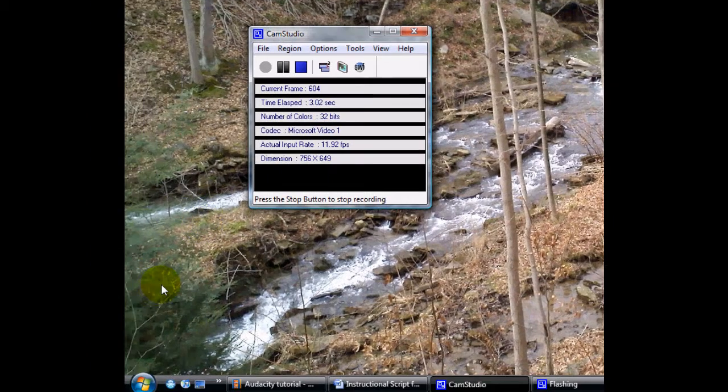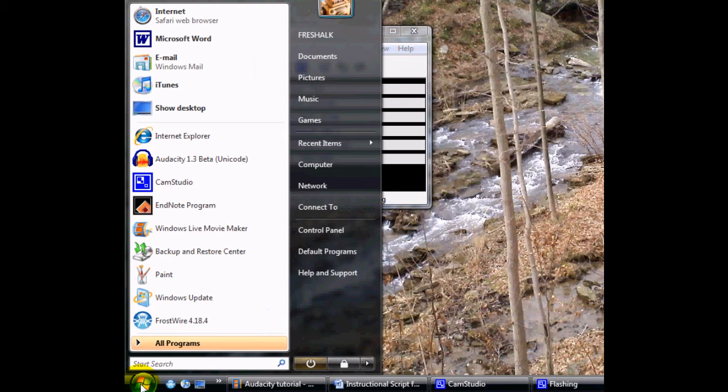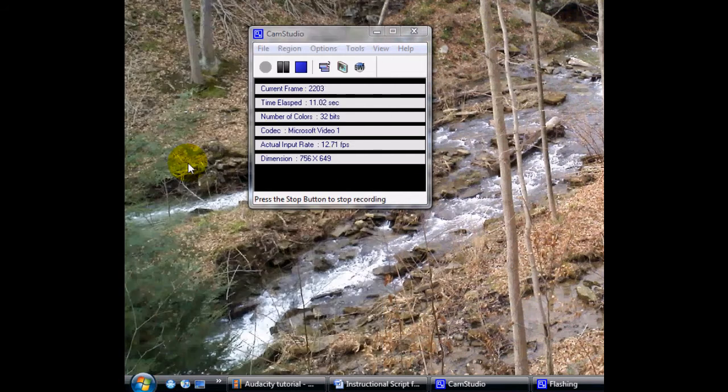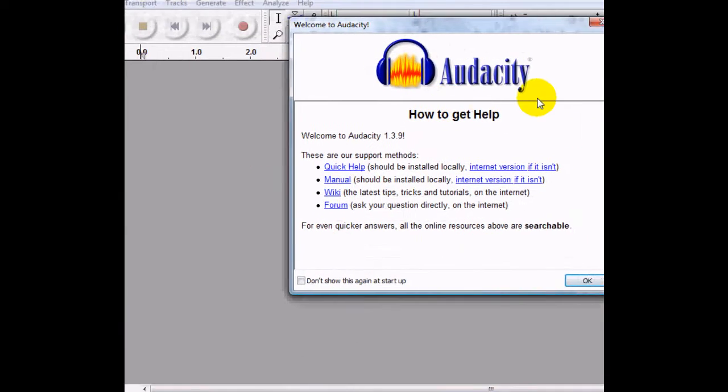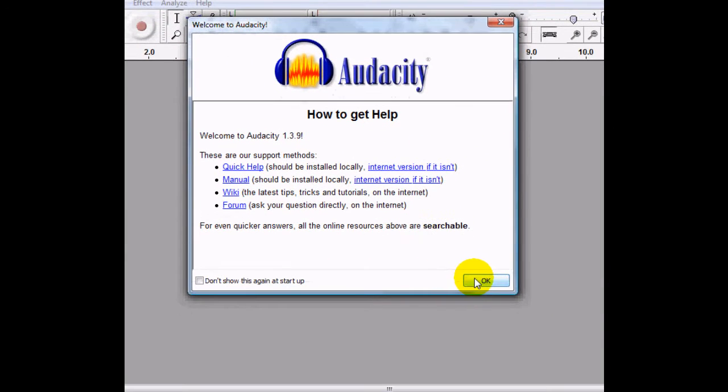First things first here, we're going to go down to the bottom left hand corner of the screen, click on the start menu, and go right on up to Audacity. Once that loads, you're going to get this little box, just click OK.